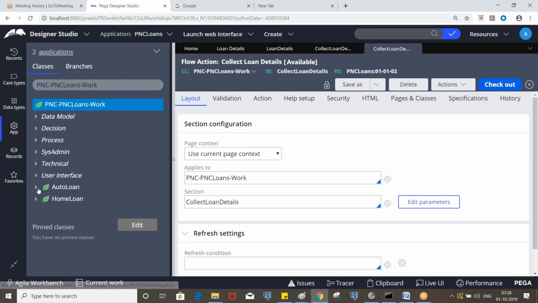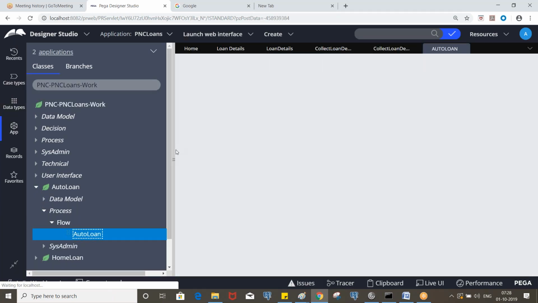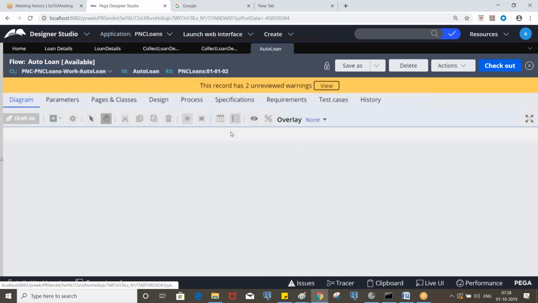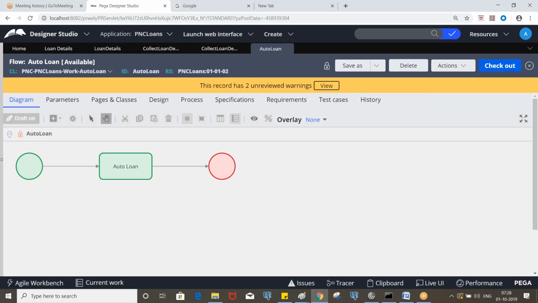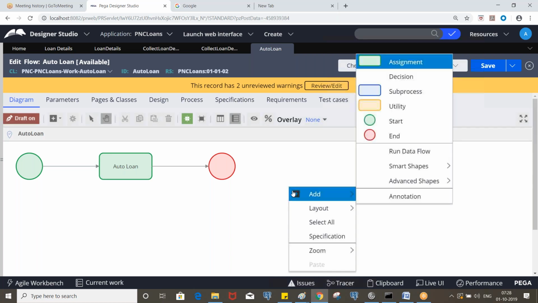Okay, so now let's open the auto loan flow. So how many assignments we have so far? How many assignments did we define here? So we have only one assignment, right? So one claim. So if you want to add one more flow action, we need one more screen, right? Once you submit the first screen, the second screen should open, that is loan details. Okay, so now add one more assignment.